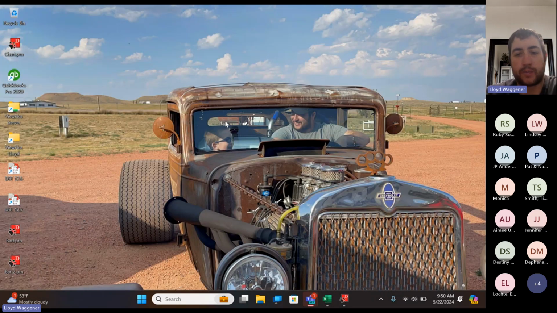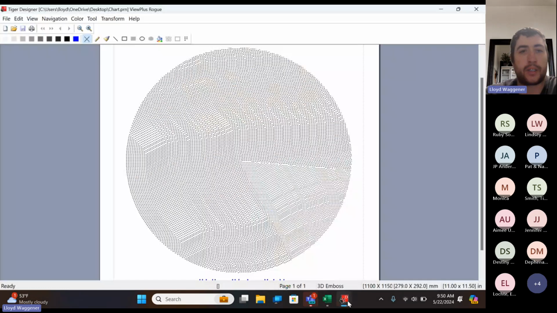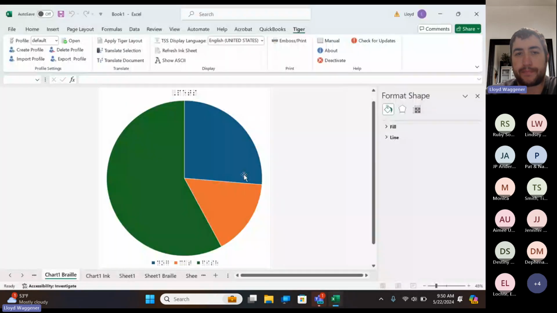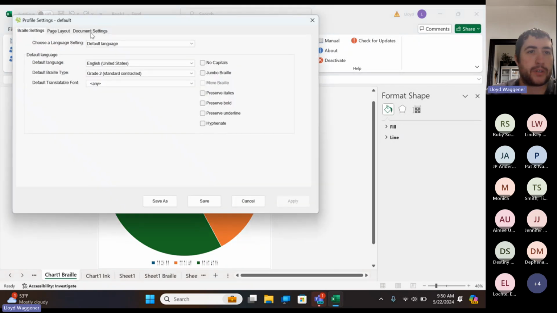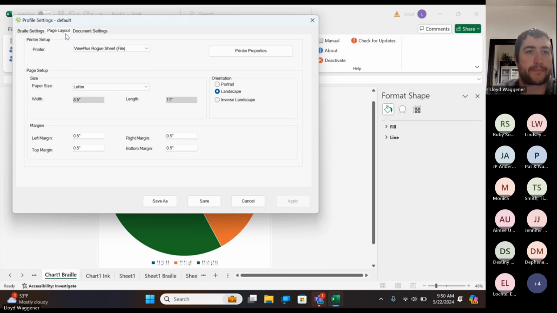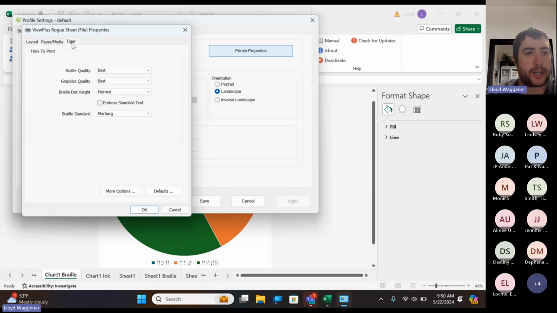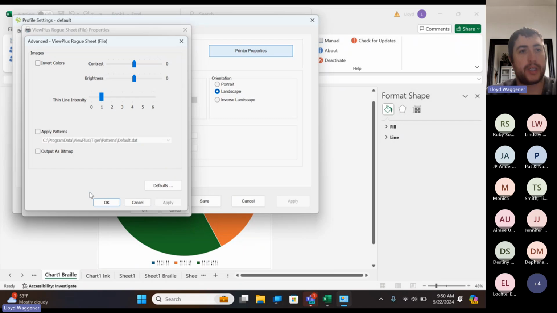So this is the reason we came up with the color pattern fill. Let's go back into the profile settings here. I'm going to open this and go to the page layout tab. We're going to go to printer properties, and this is over in the Tiger menu. And we're going to go to more options.